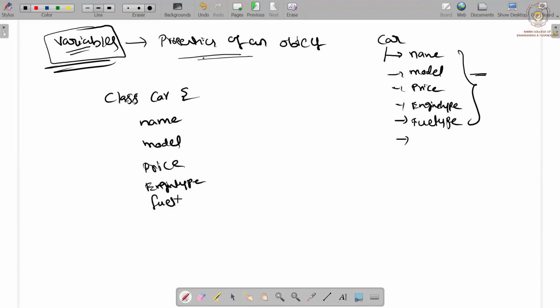Fuel is a variable, fuel type is a variable. All these are the variables. Now, what is the value? That will be captured inside this name, and the type is defined by the data type. So when I say string, what is string, we'll discuss. String is a group of characters. So when I say name, this variable is of string type.